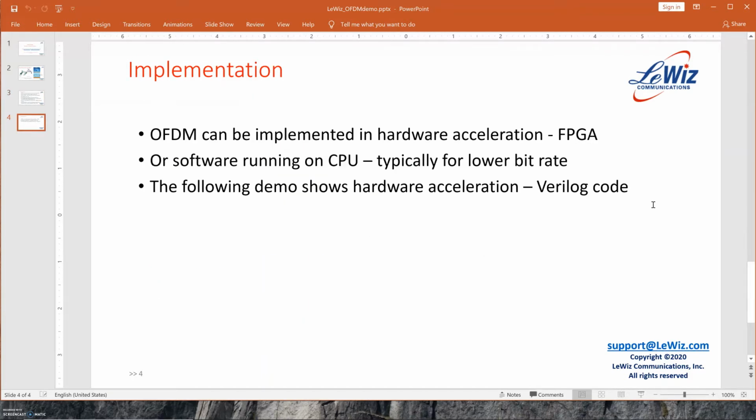For implementations, OFDM can be implemented in hardware acceleration using technology such as FPGA, a field programmable gate array, or software like C code running on CPU. Software is typically used for lower bit rate. Higher bit rate requires hardware accelerations, or if you want to implement advanced concepts such as advanced error corrections, then hardware acceleration is recommended. The following demo, we will show hardware acceleration using Verilog code.